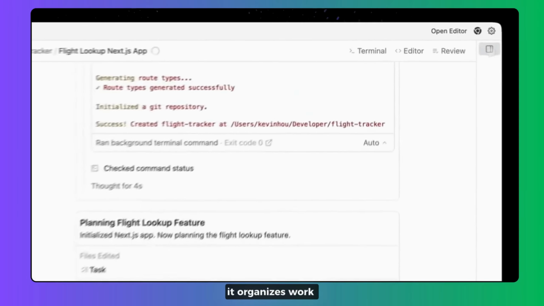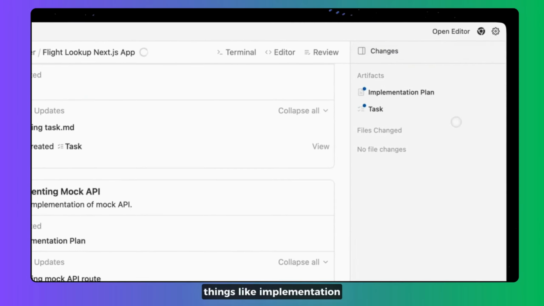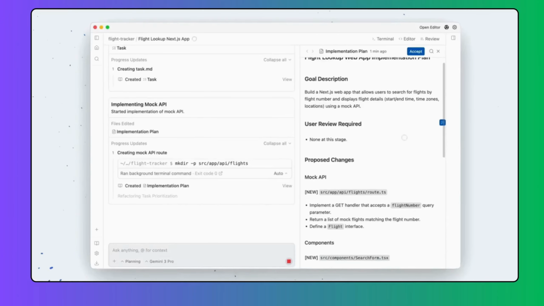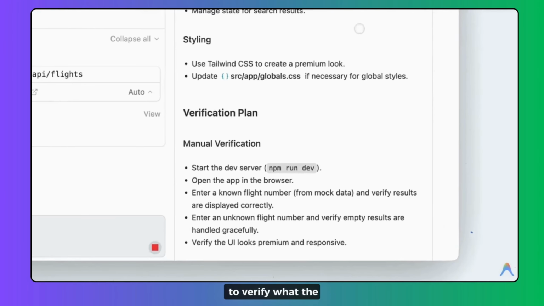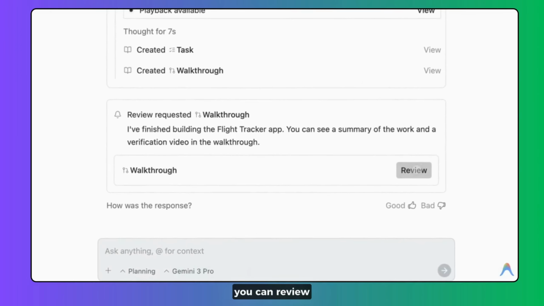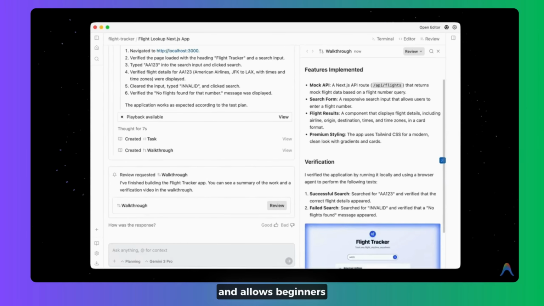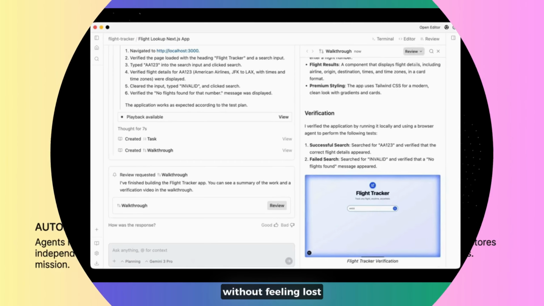It organizes work into tasks and produces artifacts, things like implementation plans, walkthroughs, screenshots, and browser recordings. These artifacts act as proof of work, making it easier to verify what the AI actually did. Instead of guessing, you can review structured evidence of progress. This builds confidence and allows beginners to use powerful automation without feeling lost.